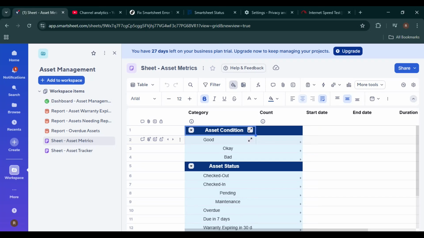In today's video, I'm going to show you exactly how to fix Smartsheet error messages quickly and effectively. If you've ever tried opening a sheet and seen an unexpected error, loading issue, or access warning, don't worry. Most Smartsheet errors are temporary and can be resolved with a few simple steps. I'll walk you through everything step by step so you can get back to work fast.